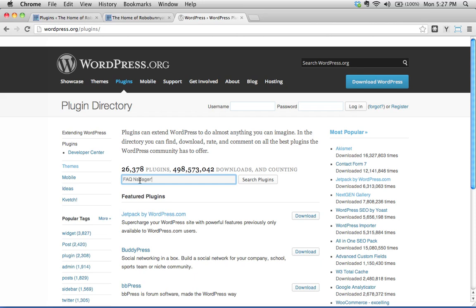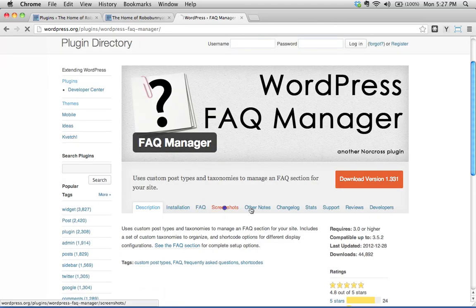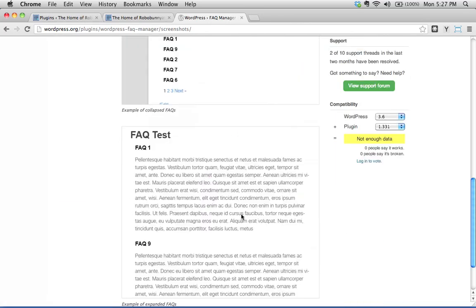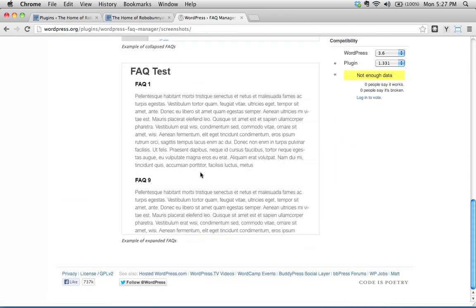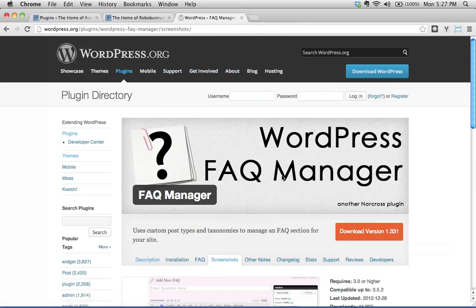FAQ Manager. FAQ Manager is a really nice plugin. I've used this before. This allows you to create and manage an FAQ section for your site. And here are a few screenshots that we can see here. You can probably see this in use on a few different sites. But this is really nice.